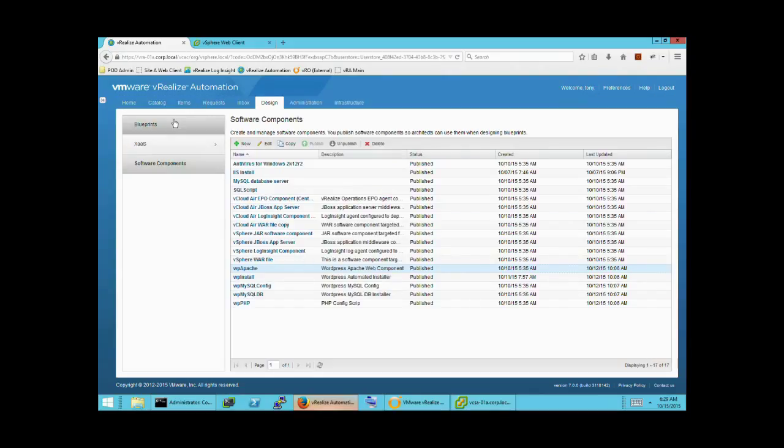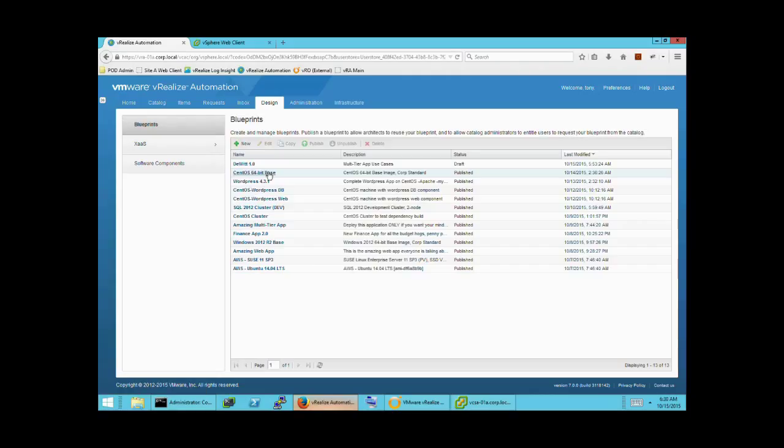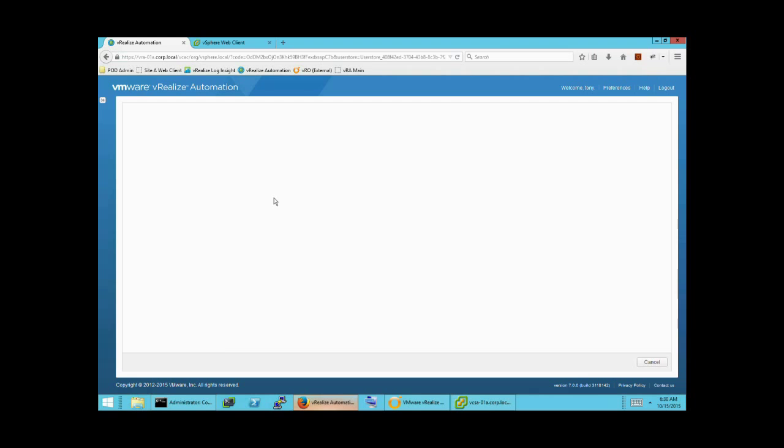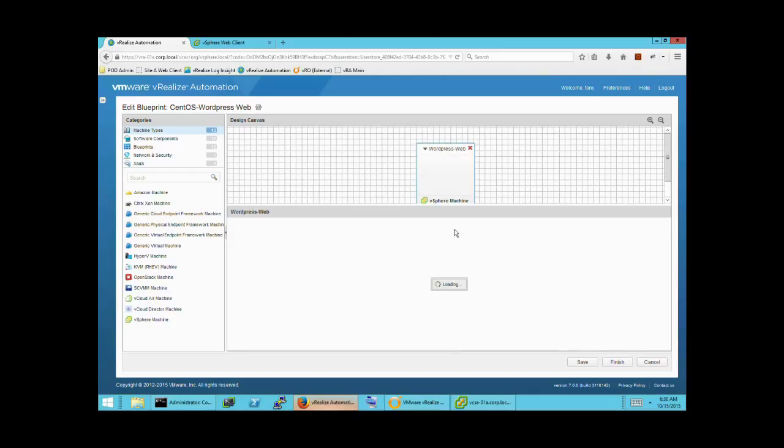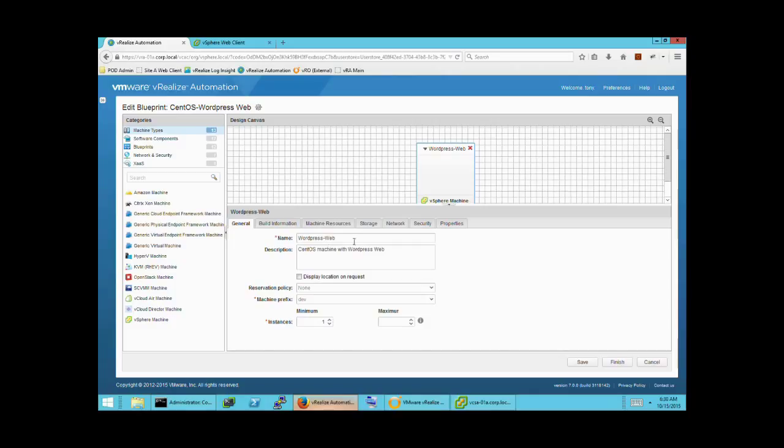Let's go back to the blueprints. I actually want to show you how we can build this out. So we'll start with looking at this just simple CentOS WordPress web blueprint. So what I have here is a brand new canvas. This is our new graphical canvas. And I've got a simple vSphere machine. And you set this up the same way you would a standard single machine in VRA 6.2 today. I give it the name and information, whether or not there's any reservation policy. I want to make sure it goes onto a particular type of reservation. You can set that here.